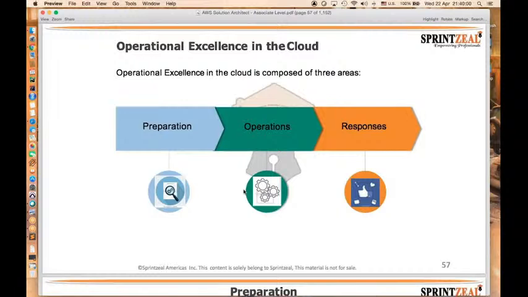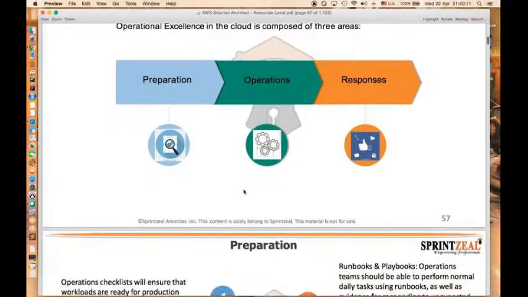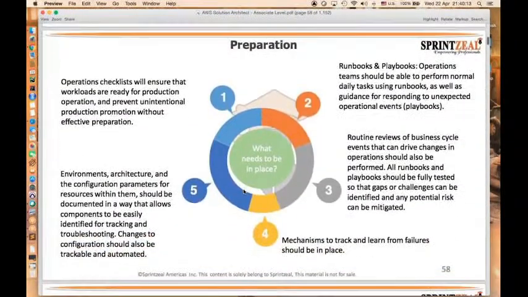Okay, coming to operational excellence in the cloud. So here it's preparation, operations, and response, right? We'll talk in detail about what these three areas will take us into.